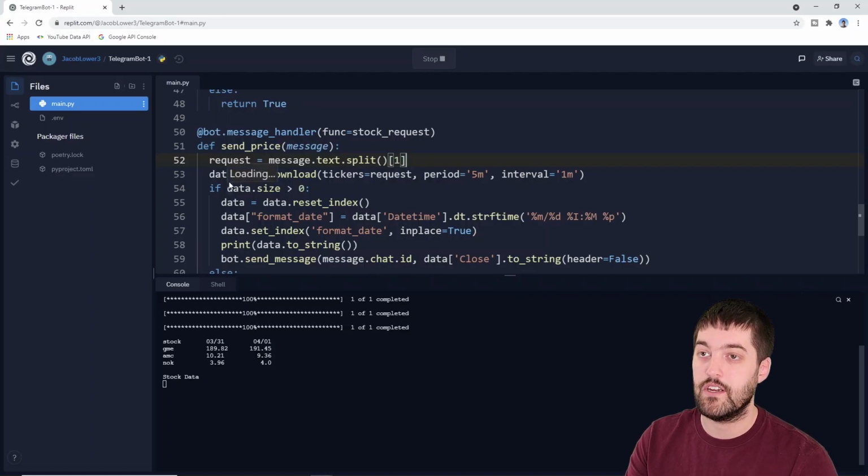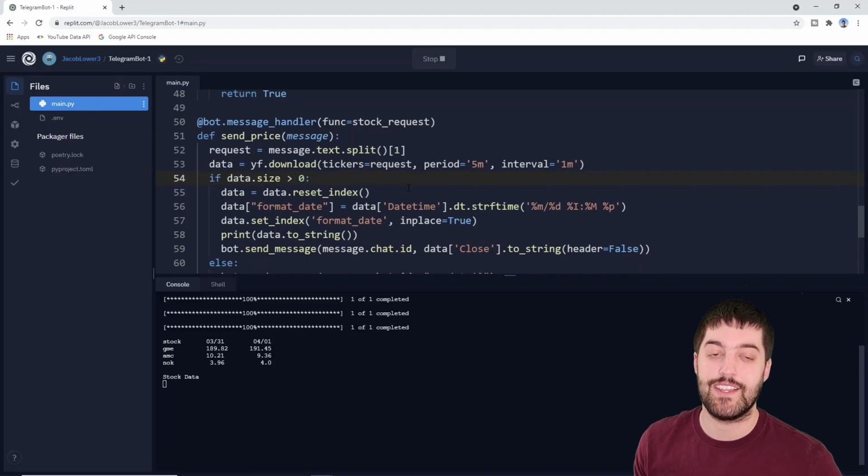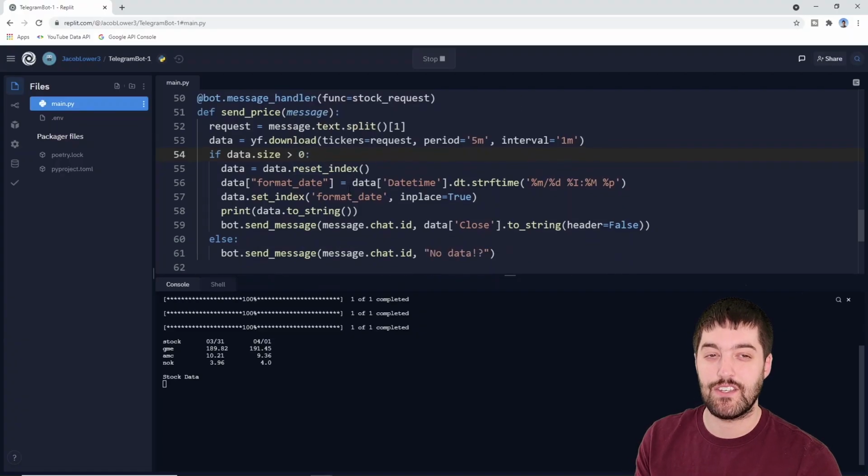So what we're going to do here, you can see instead of putting in a ticker, I use whatever the user sent in the request, and I'm going to get 1 minute data chunks, and I'm going to get 5 minutes worth of that data. So essentially, we're going to get the last 1 minute stock price of whatever ticker they want to put in. So this could be useful during the actual trading day, stuff like that.